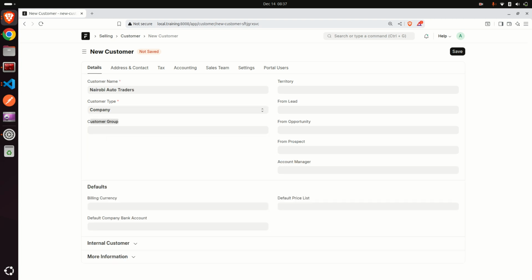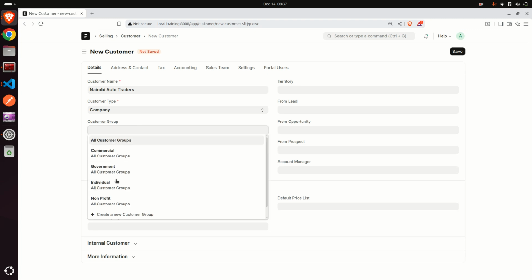And then we have the customer group. The customer group here, if you see, are a list of things. These are the ones that come out of the box with ERPNext, but you can create your own.